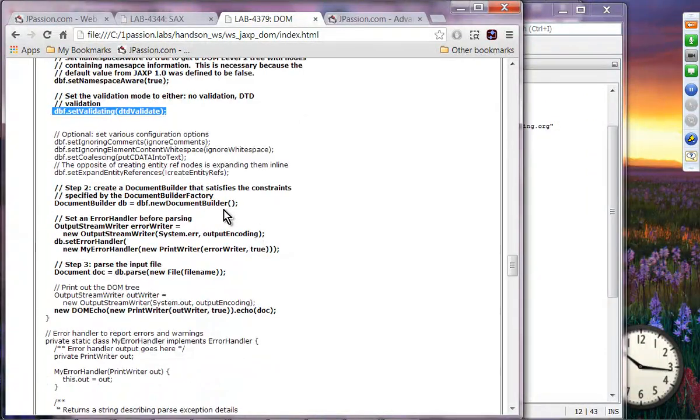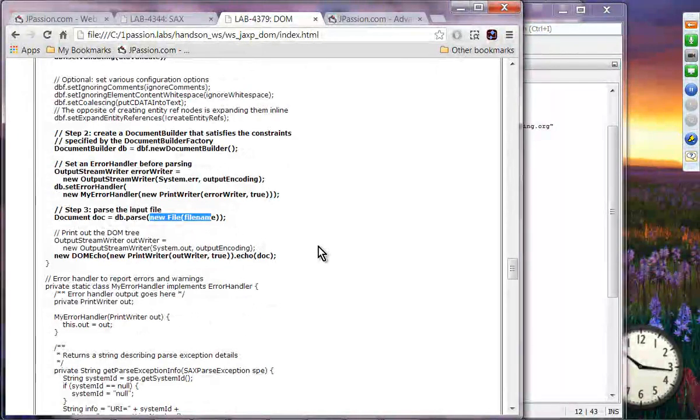And step 2, you are going to create the document builder. This document builder is the DOM parser. So you call the newDocumentBuilder method, and you get the document builder object, which is a parser. And then you can also set an event and error handler before parsing. Okay, and then what's important is step 3. We start the parsing, providing the name of the file. The name of the file is again the same book catalog.xml file, and you get the document object.